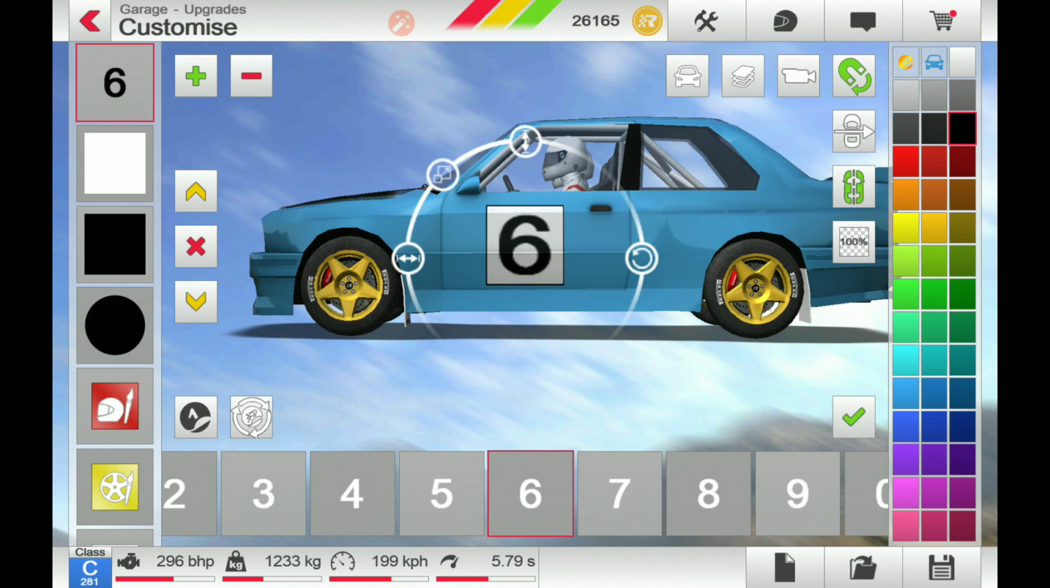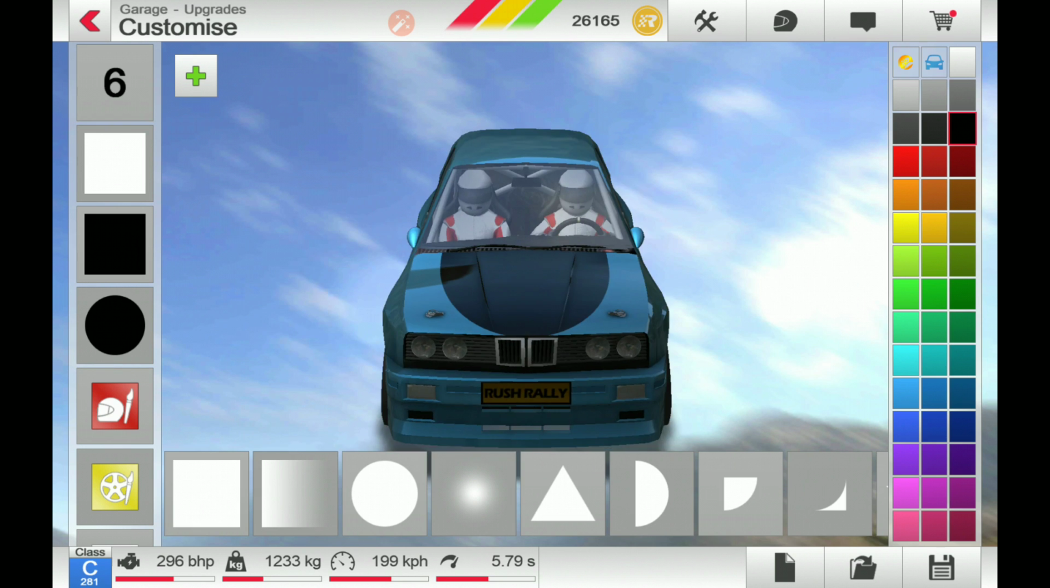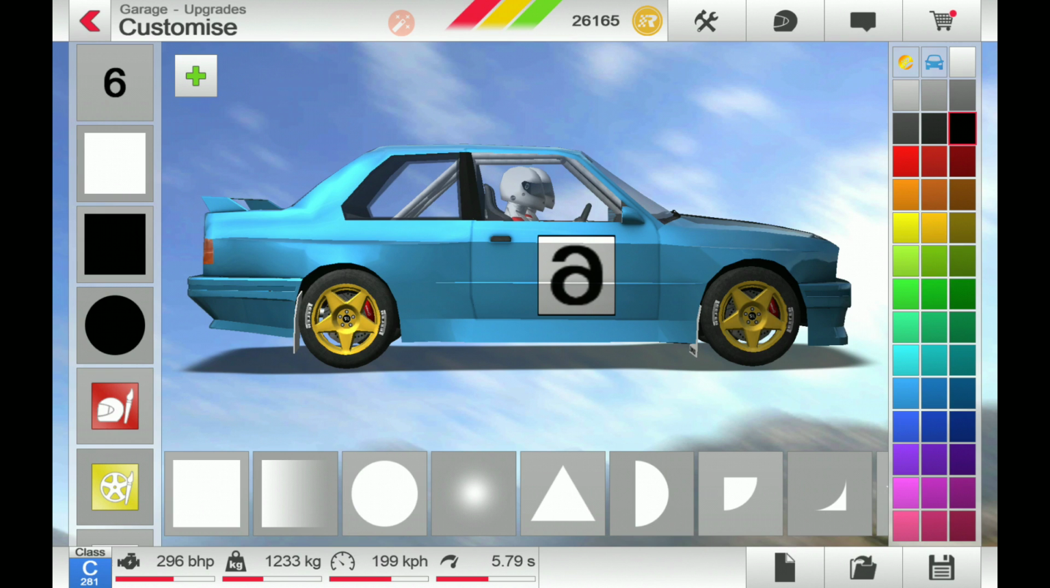Now I'm going to show you something else with that. I'm going to stop doing that symmetrical. I'm going to shoot it through the car. We'll hit the check mark so I can have a look. It's a complete mess.